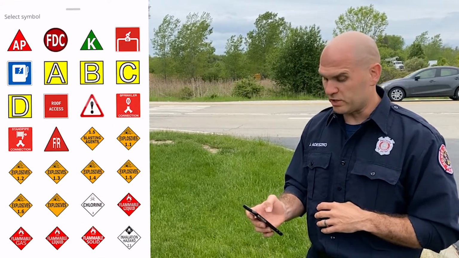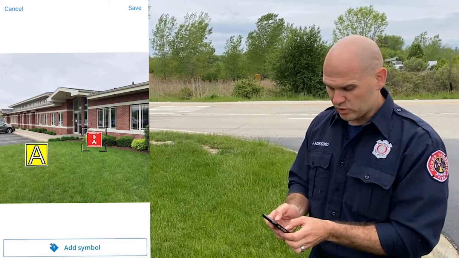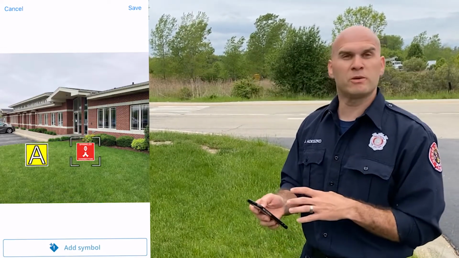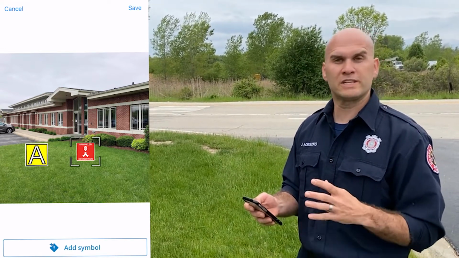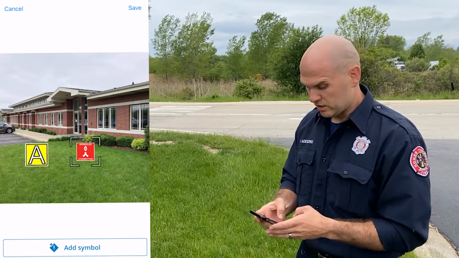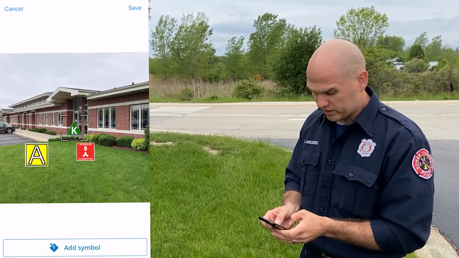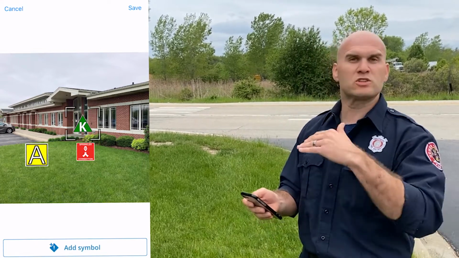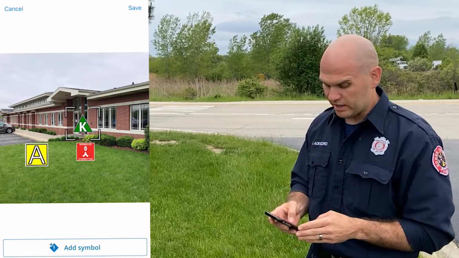And we can go with a sprinkler connection because we know we have a sprinkler connection right here. And it's okay if it's bigger than the actual image on the building. Just make it big enough so that your chief or whoever's in the car can see it easily. And then we also have over here the Knox boxes as well. What I like to do is just stack them if they're in the same spot, one on top of the other. Just makes it easy so you know they're all right in that area.